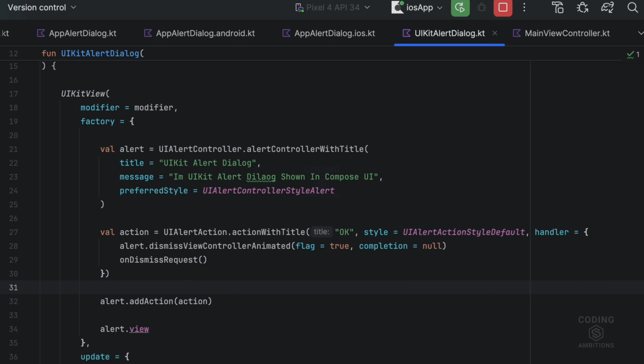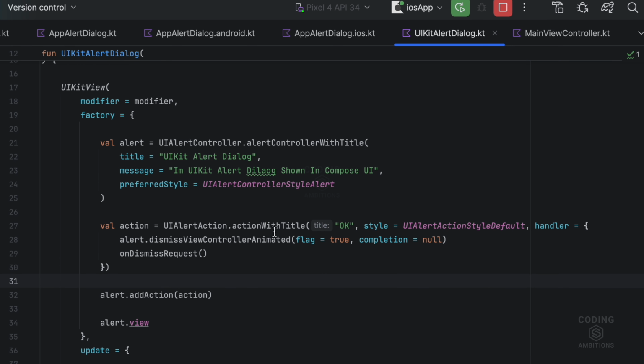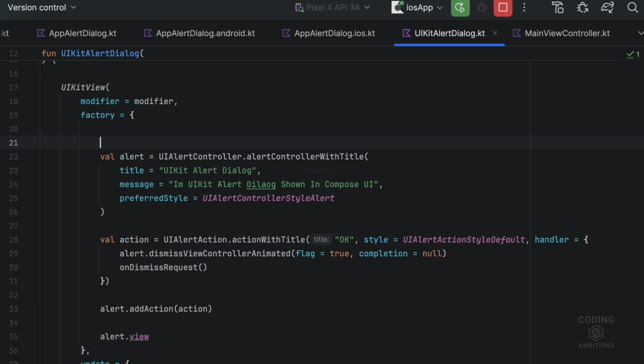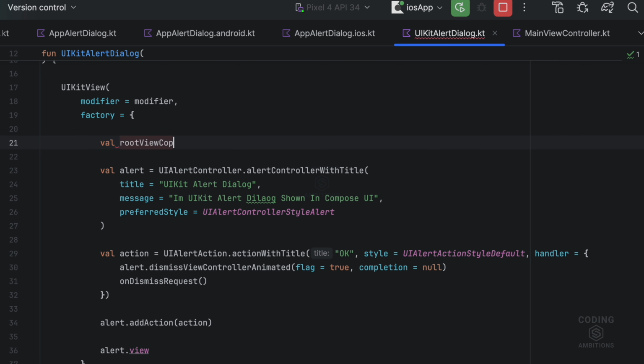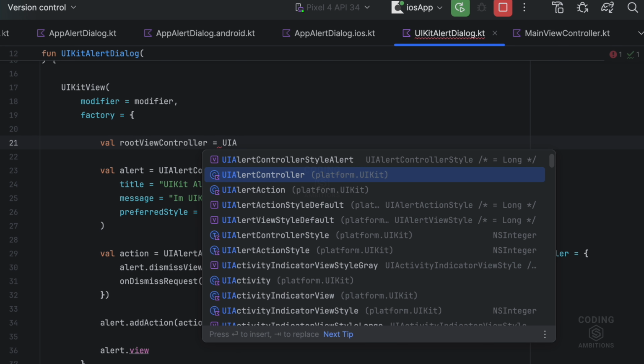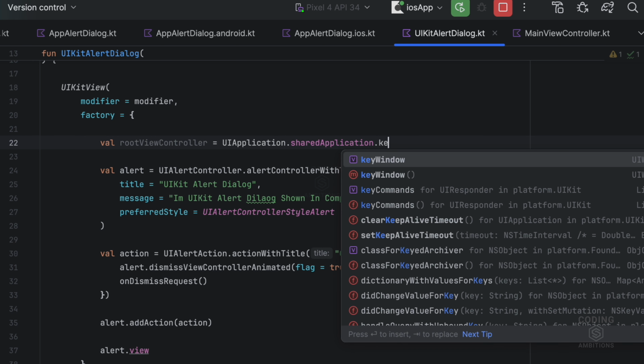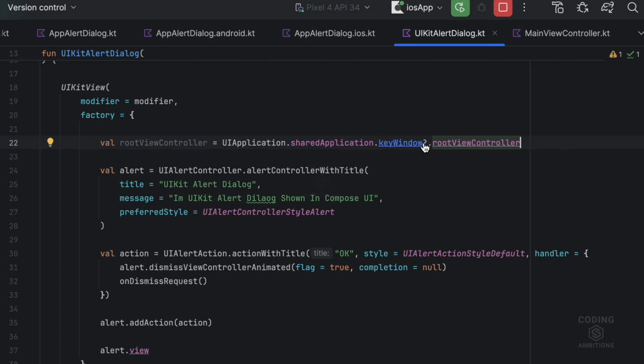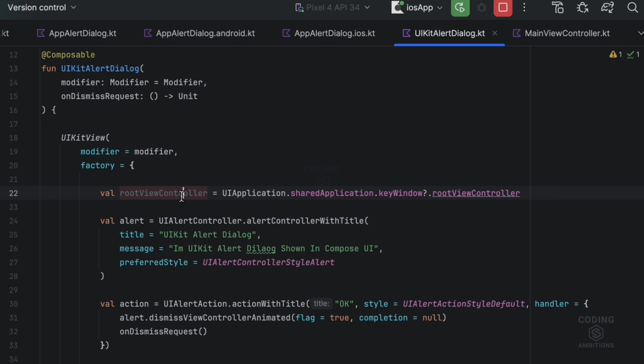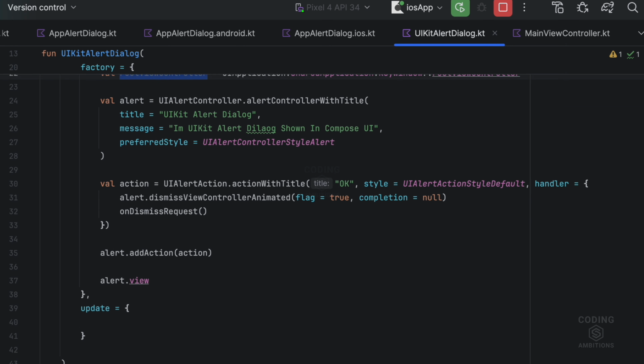So if you see now, this point is done. But one more thing is where we will be presenting this controller, right? Because as I said, for any view, we will be presenting them by the controller. So for that, we need the root view controller for the iOS app. For that, UIApplication.shared.keyWindow, we can use this, and then rootViewController. So this will provide the root view, the main view controller, right, for the iOS app. Inside that view controller, we will be presenting this one, right?